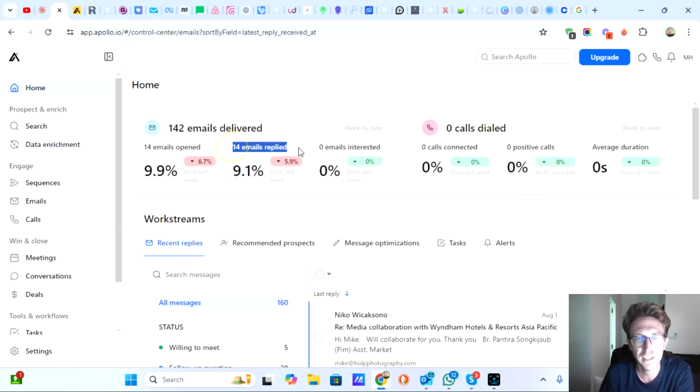And then here's the email replies, 9%. And then the calls over here. I don't call anybody from Apollo. I actually need the paid plan in order to do that. So I'm strictly using it for sending emails.